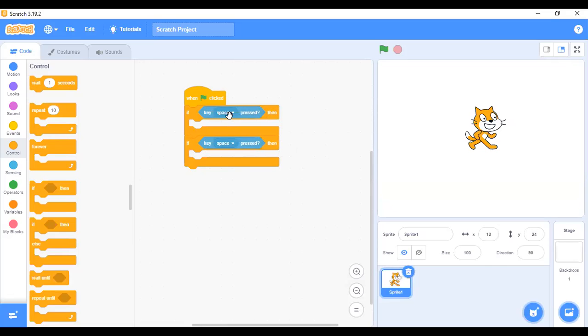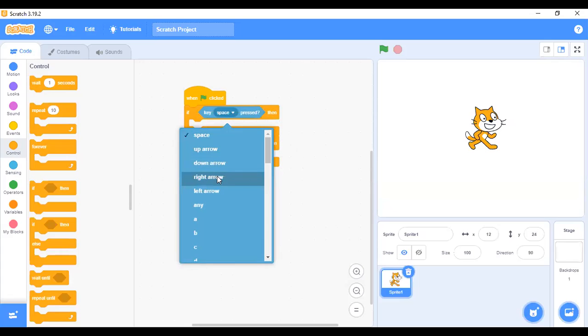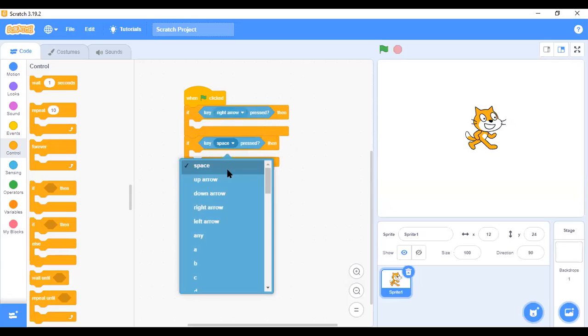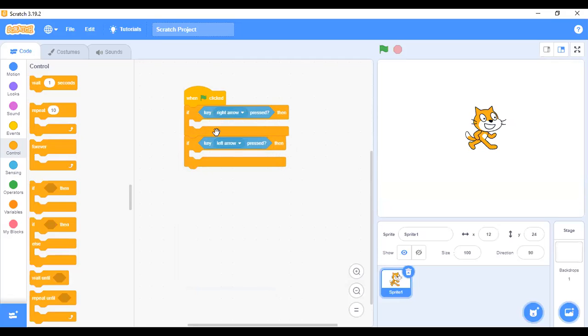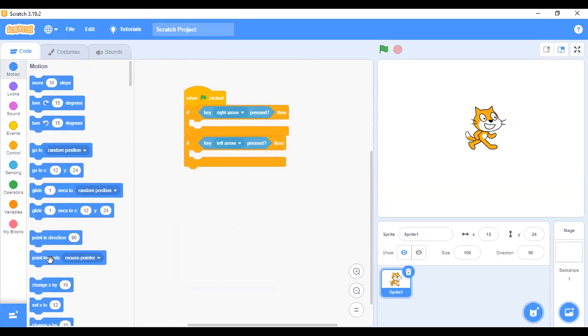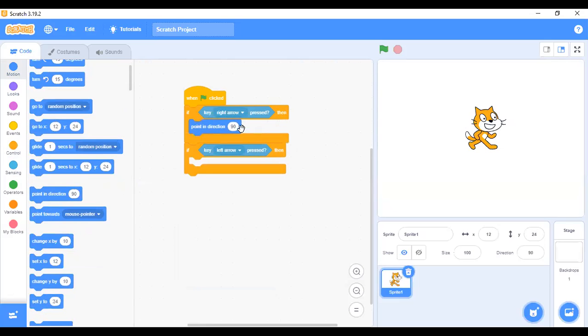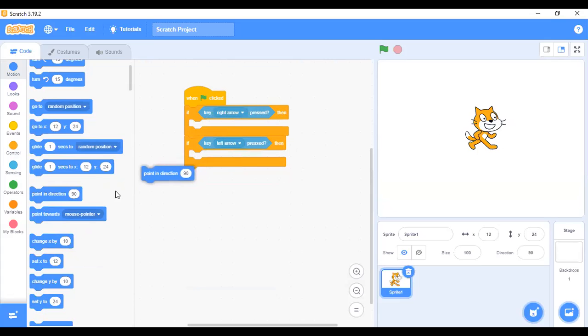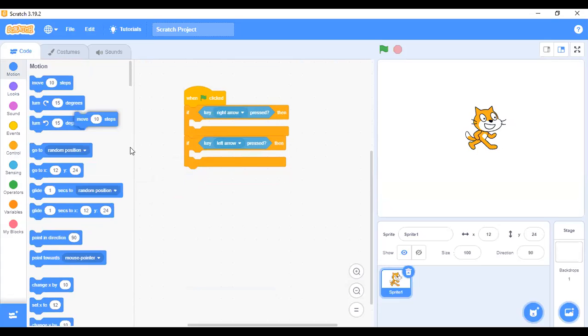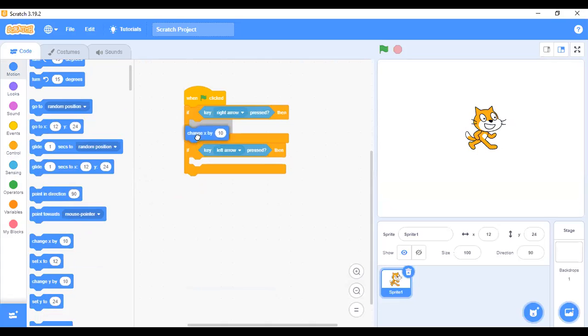If key space pressed, I will change the space to right arrow. And I will change this one also to the left arrow. Like that. So what should happen if I press what? If I press the right arrow key, what should happen to this particular sprite? Let me say point in direction of 90. Like that. Or you may not actually see the difference. Let me return it back. Let me use this. Change X by 10.